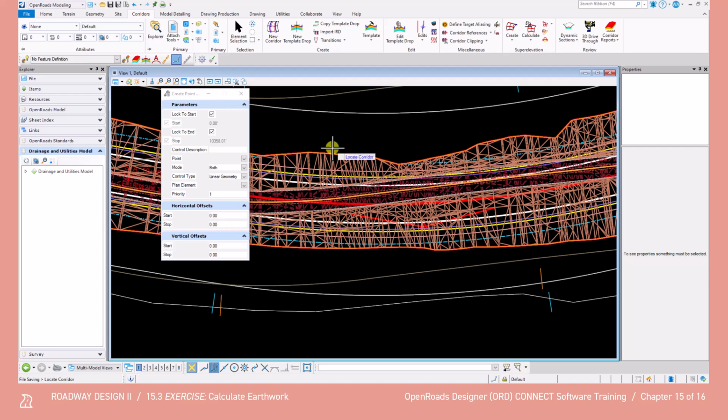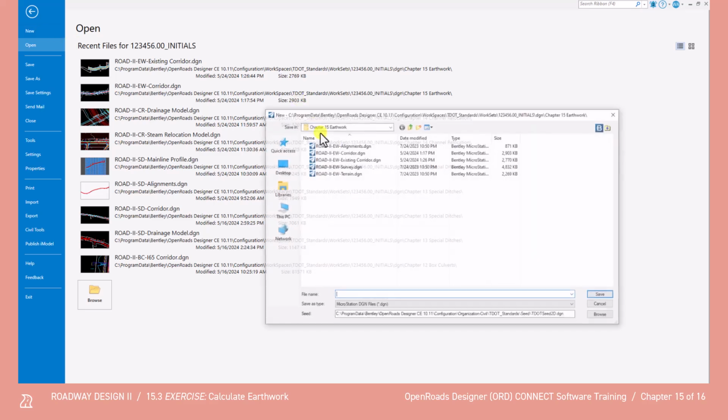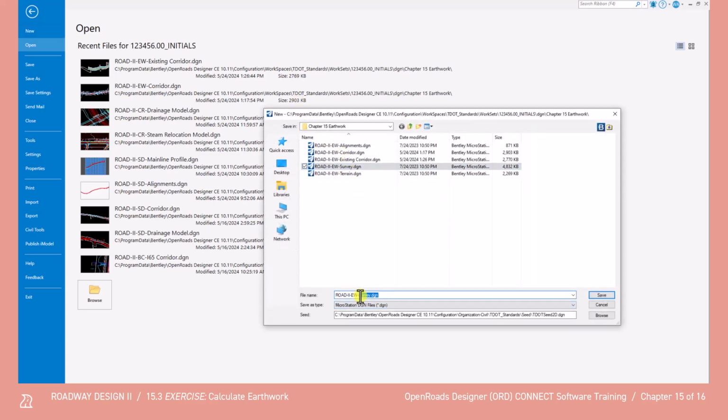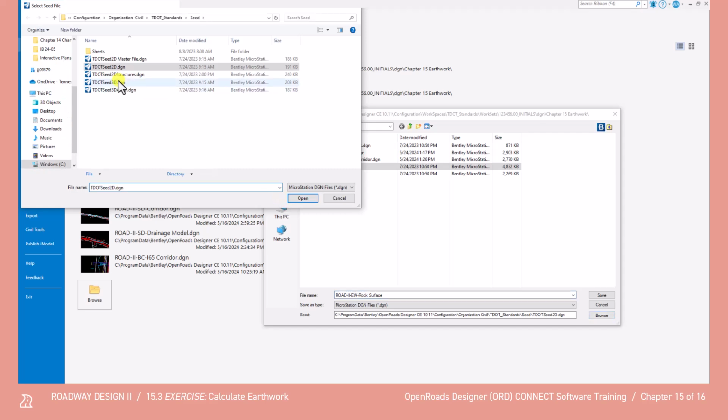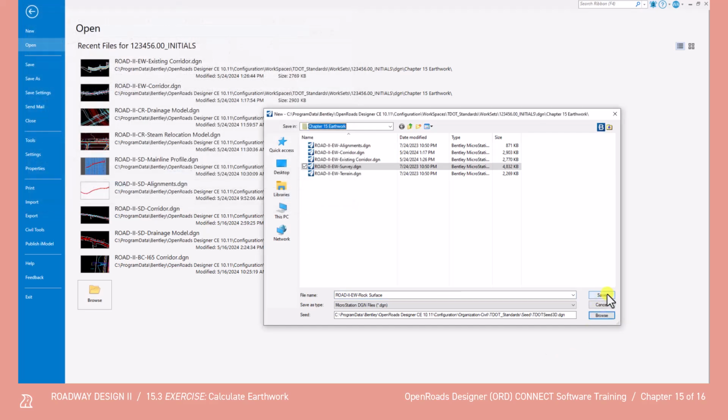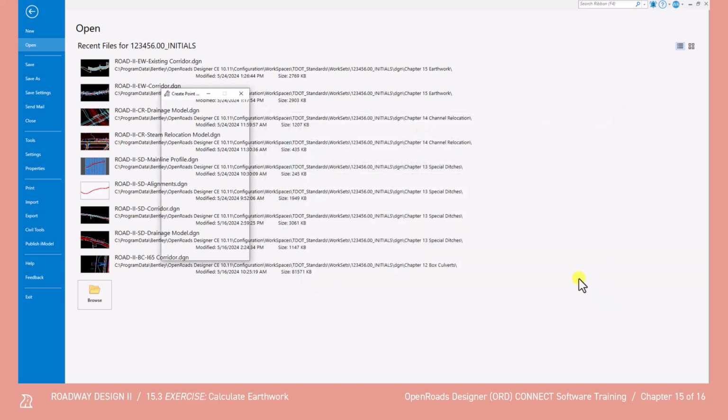So now we need to create an existing rock terrain with the assumption that the rock surface is 5 feet below the grade. So let's go ahead and create a new file. And we're going to name this file RDWYII rock surface. Well, this time we need to change our seed to the 3D seed. So browse and then select T.C 3D. And then we can click Save to open and create that file.